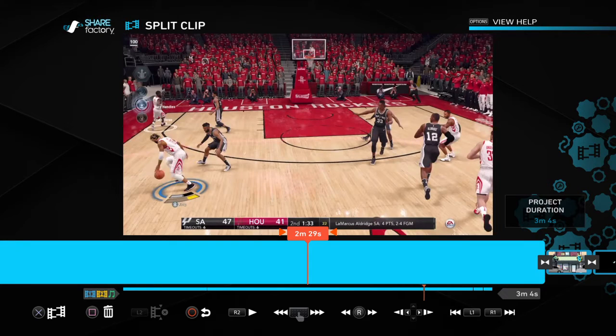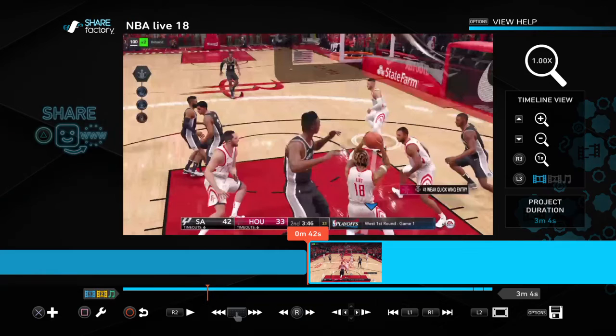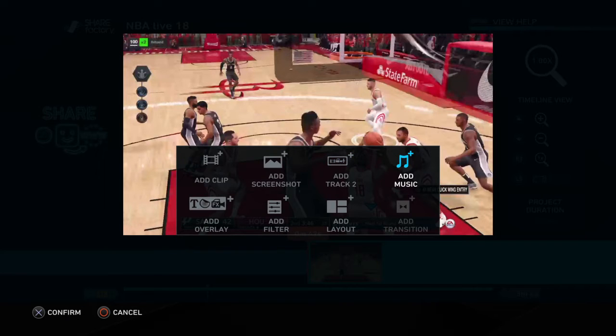I'm hitting my top L button, my L1 to get back to the beginning. And remember where your slider is, that's where it's going to start. So I want to add music. And back out, make sure I have my add menu up here with the plus sign at the bottom. I'm hitting X. Going to add music. You can add commentary, but I don't want to do that in this video. I'm just going to add some music.